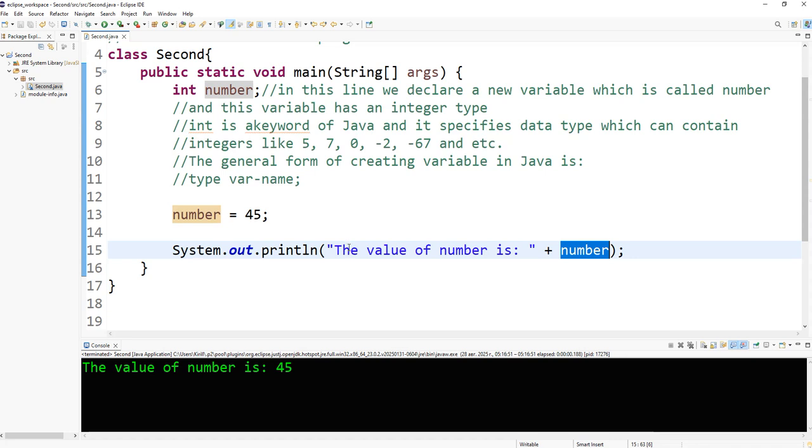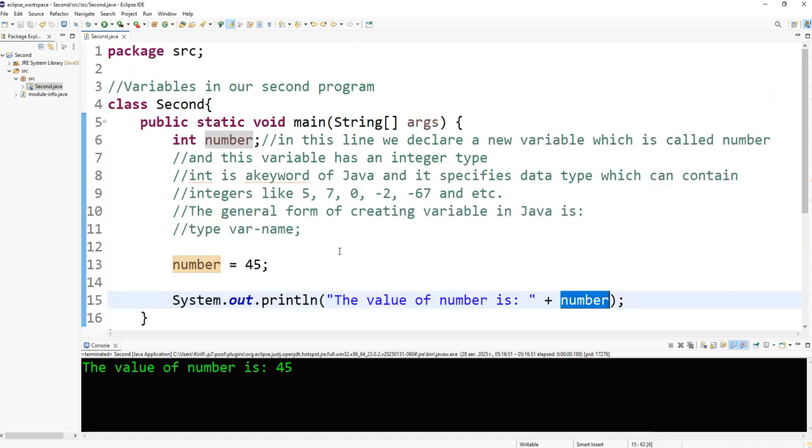Okay, in this lesson we have discussed the fundamental concept of variables, and I showed you how to declare a variable, to assign some value to it, and how to output the value of a variable.